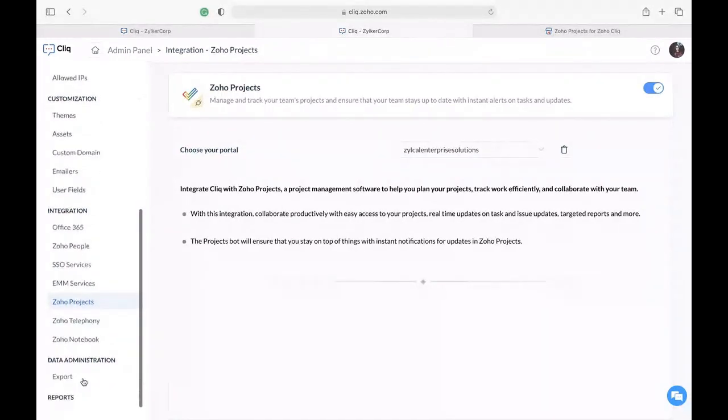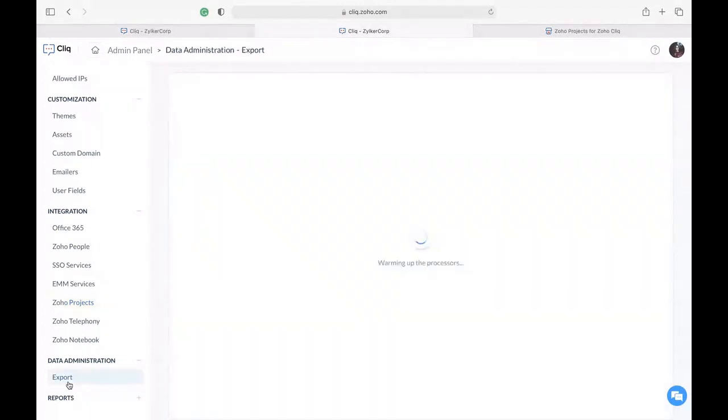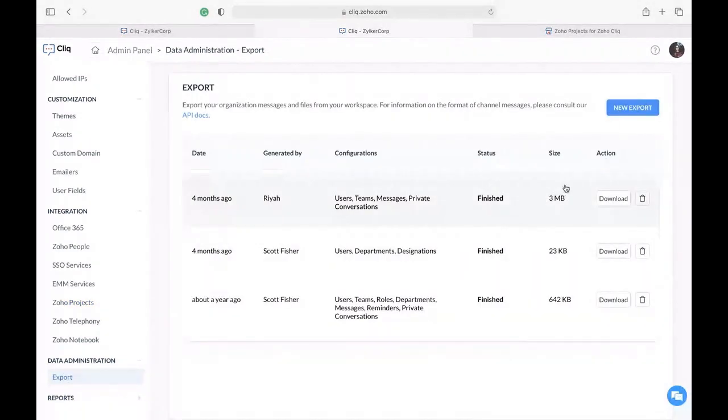Then comes data administration and reports. If you want to download and export a file for an audit report, you can simply do it right from within here and download it in future also. It will be available right here under export.